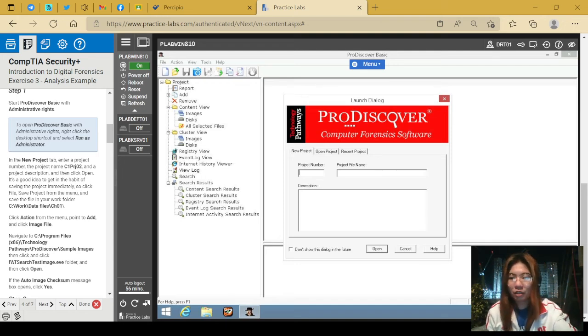In the new project tab, enter the project number, the project name C1, project 2, and a project description, and then click open. It's a good idea to get in the habit of saving the project immediately. Click file, save project from the menu, and save the file into your work folder. See work data file C1.